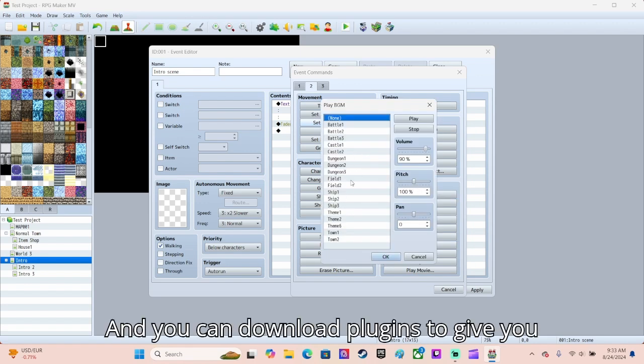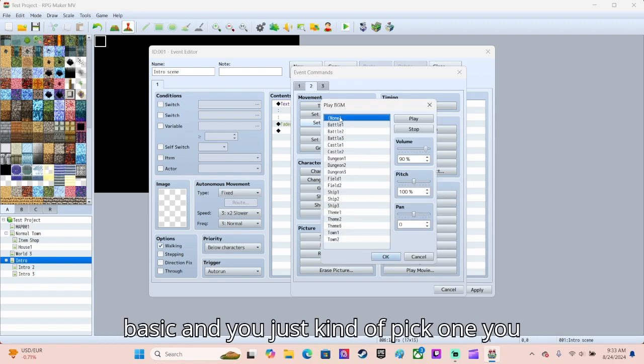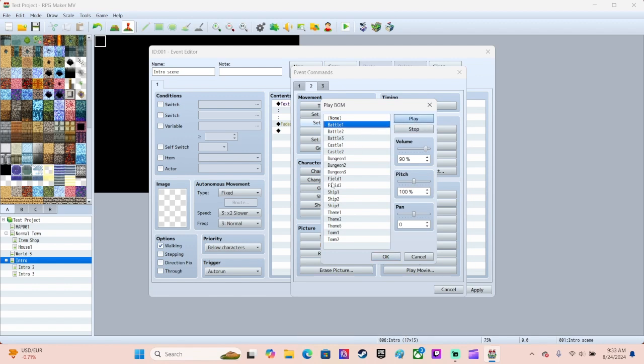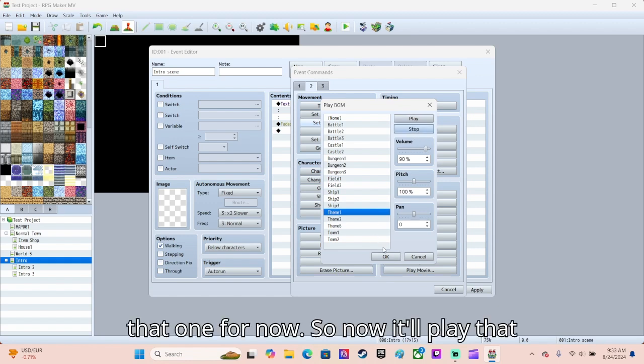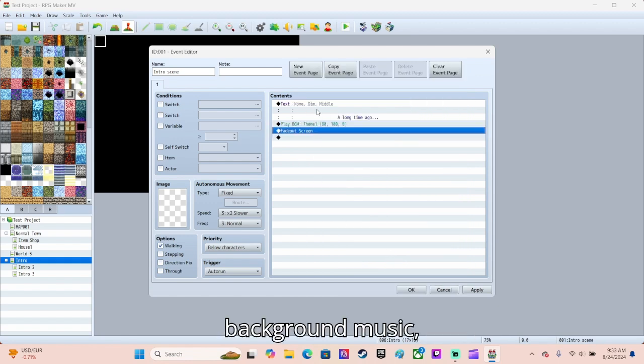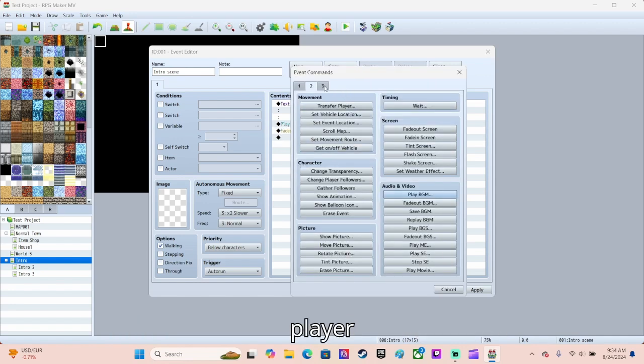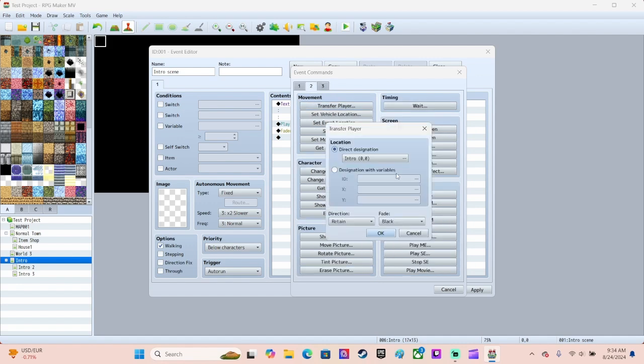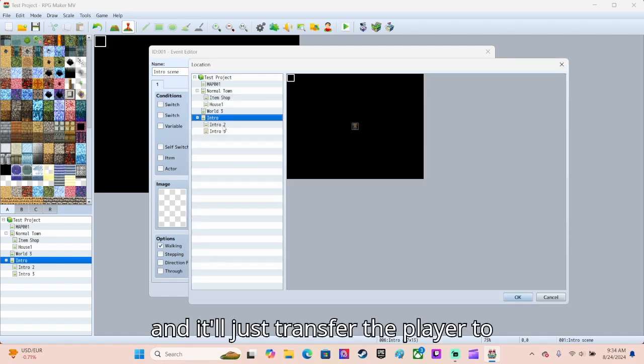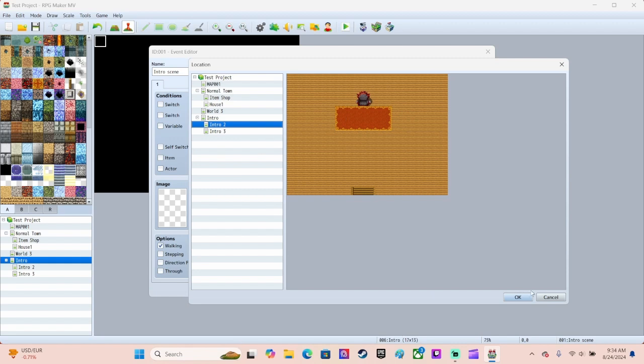And you can download plugins to give you more options. These are just kind of basic, and you just pick one you like. That one for now. So now it'll play that background music, fade out the screen, and then transfer the player to your next place.